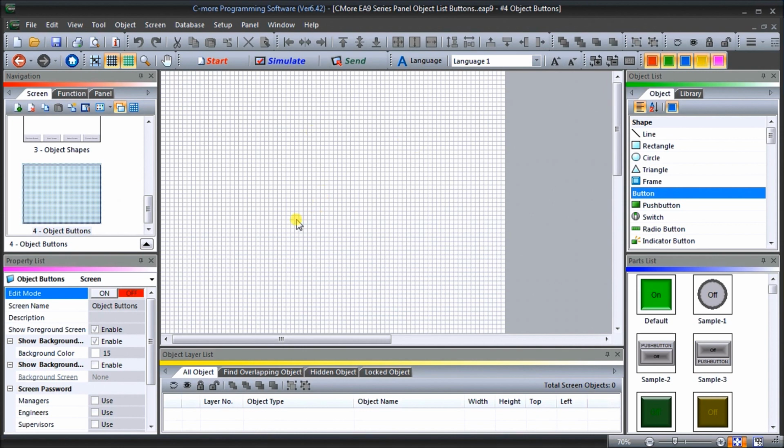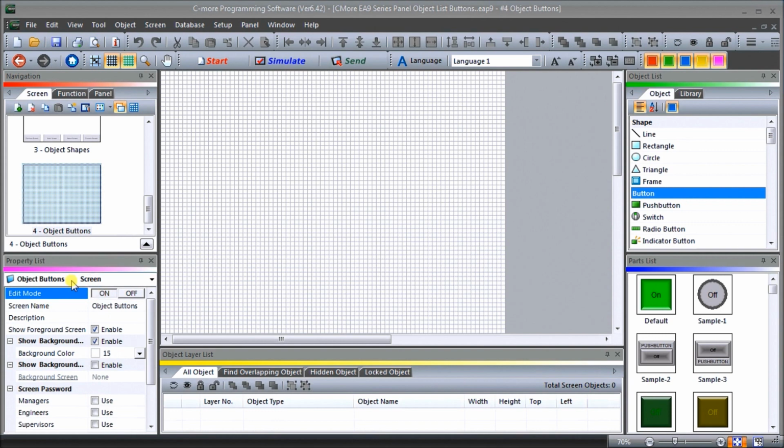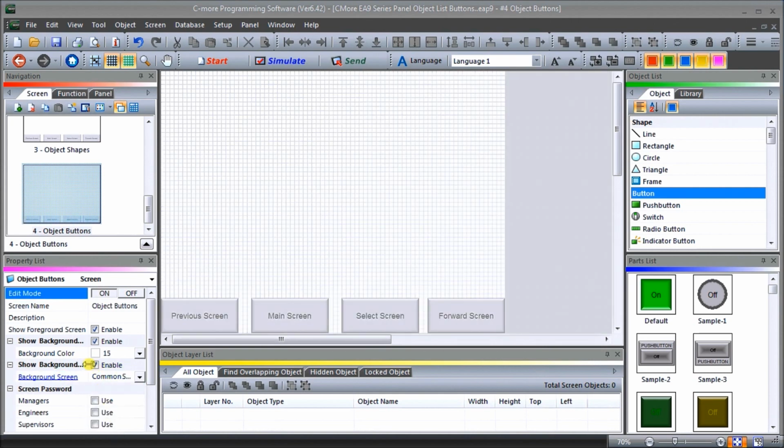Now for our common menu, we'll turn our edit mode on, open our property list, and go down to show background, and we will select our common screen as the background screen. So now our switches appear. Now we'll turn off our edit mode to lock that in and make sure we don't accidentally change it.